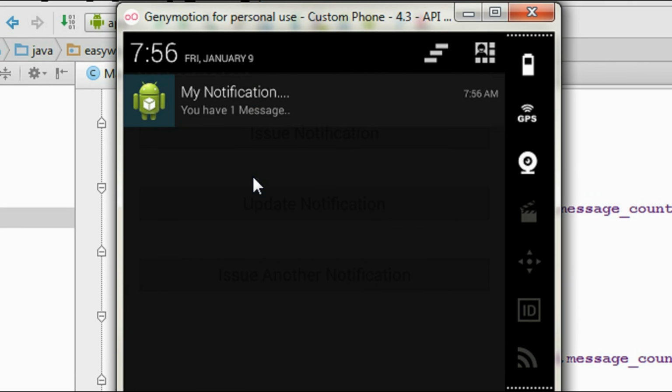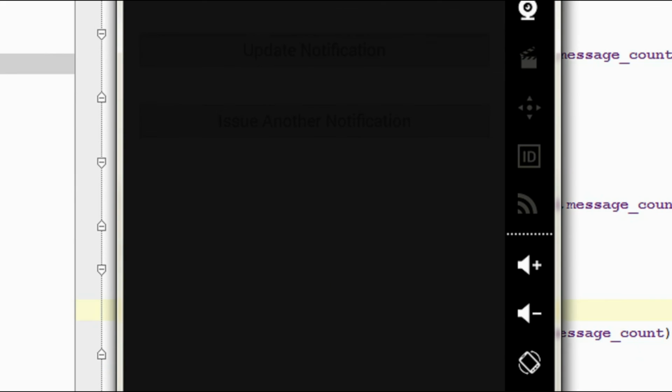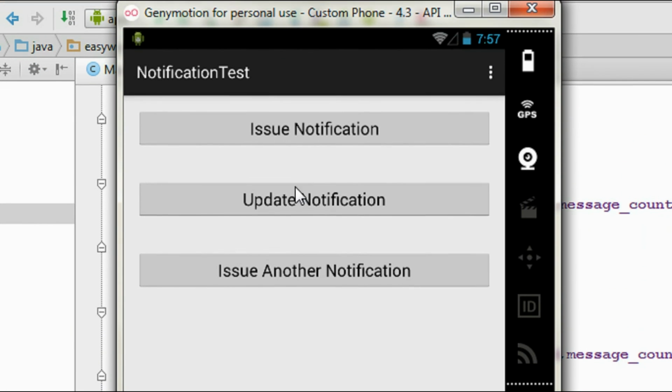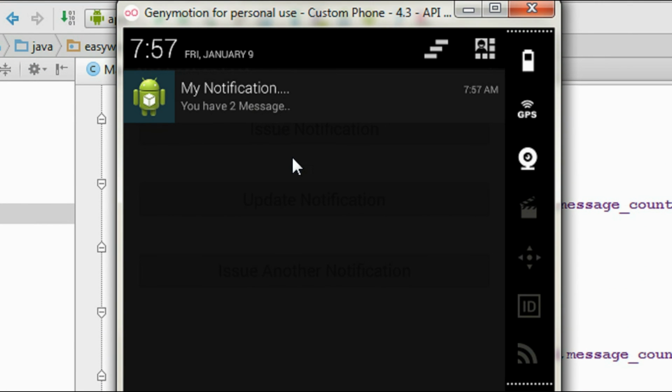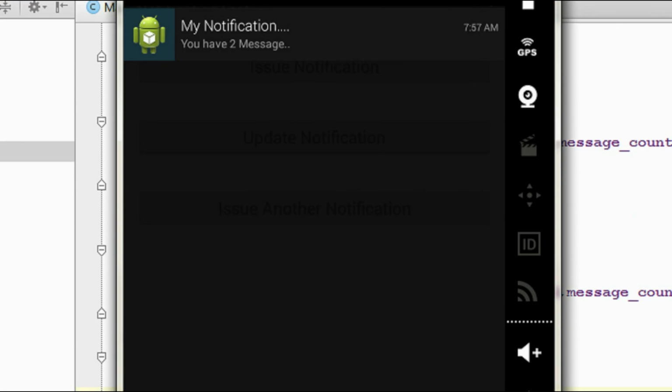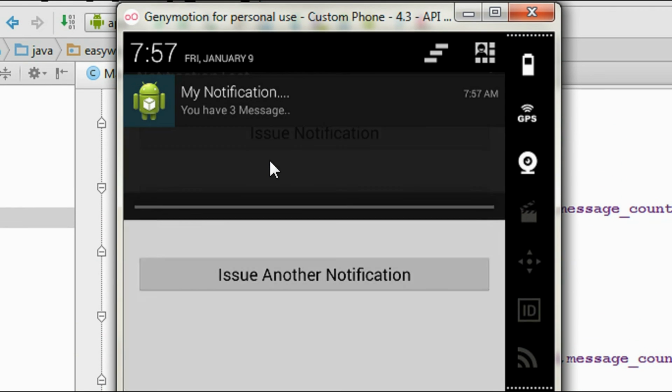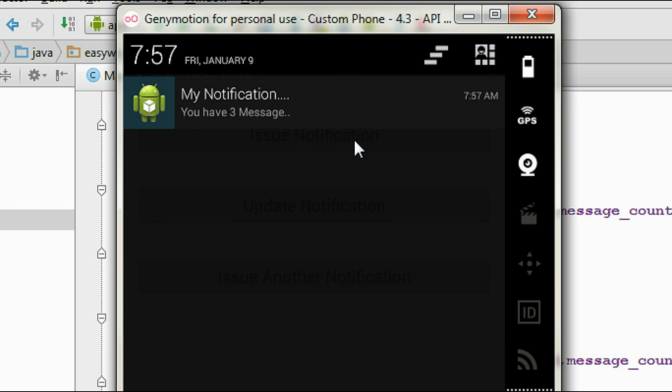Okay, now here I am going to update the notification. That means here I do not dismiss the notification. The notification is still available on the notification area, but here I am going to update the notification again. Now you can see that the notification is updated. You have 2 messages, and again I click update notification. It is again updated into 3.